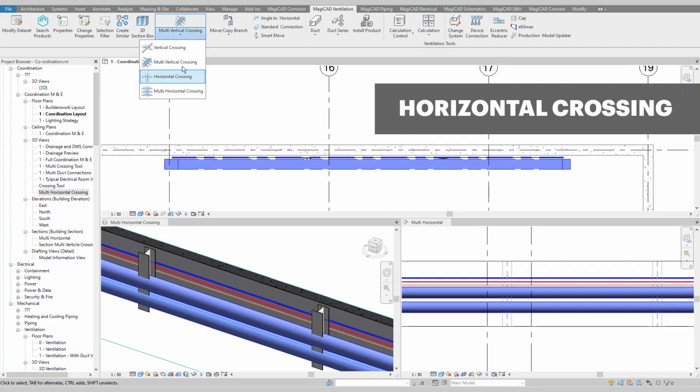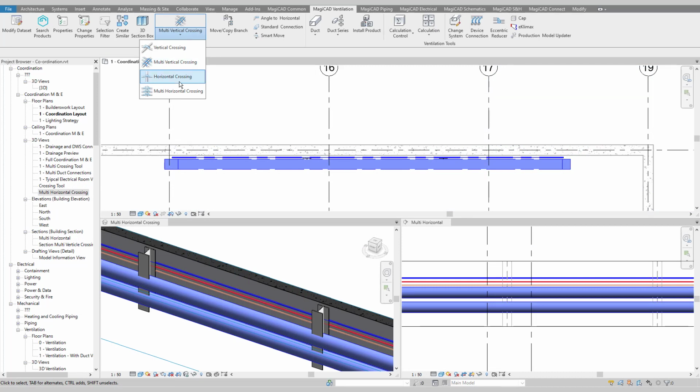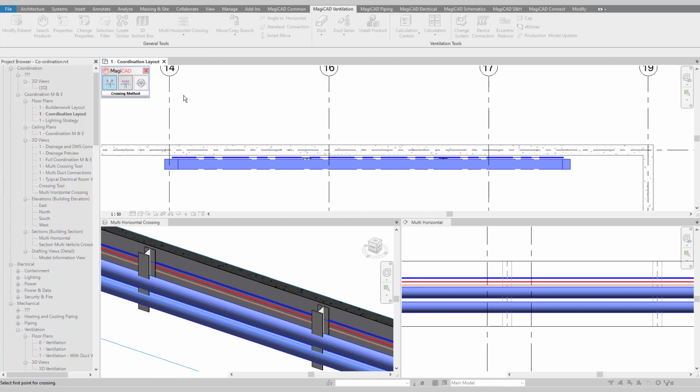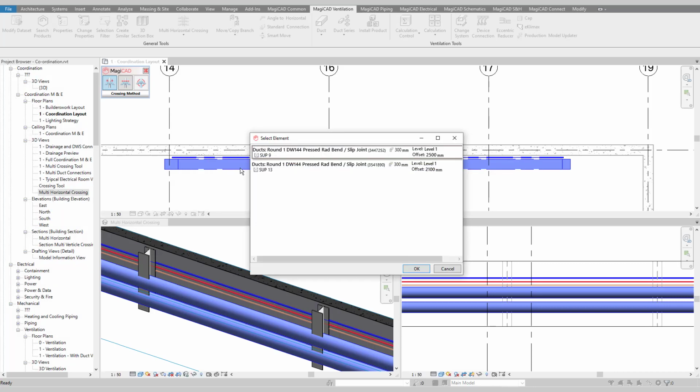As well as the vertical crossings, we've also got horizontal crossing, singular and multi. I'm going to show you the multi now. Again, we can use the same crossing methods. So I'm going to select two methods here. And what's nice is I've got two ducts on top of each other here. It will give me an indication of which one I'm selecting with the offsets and diameter and even systems.